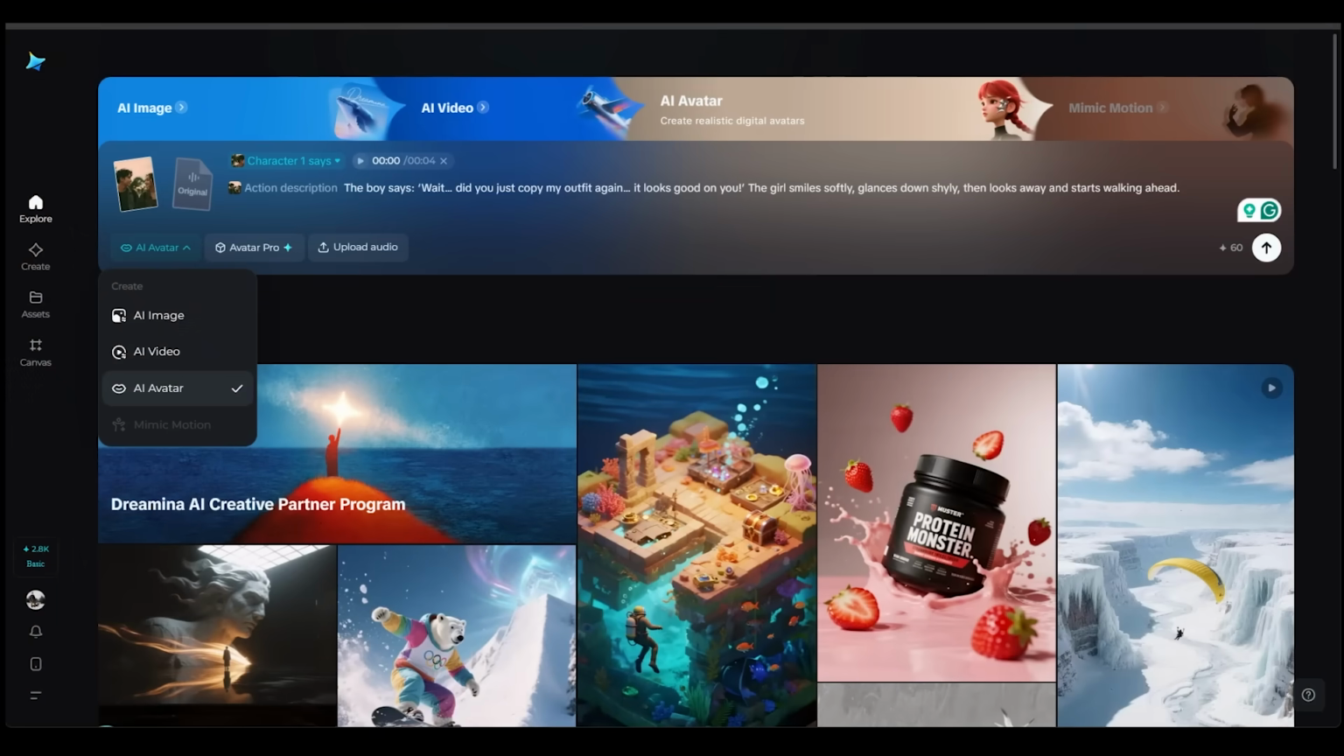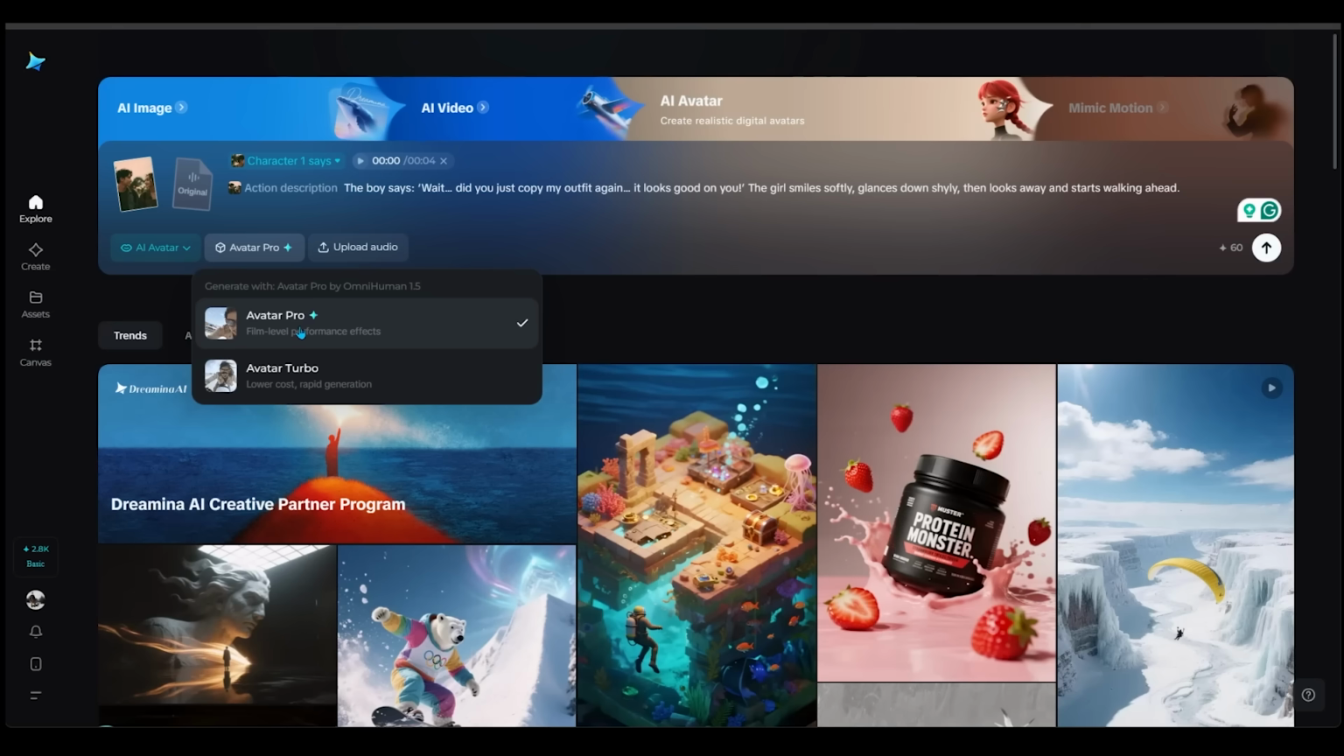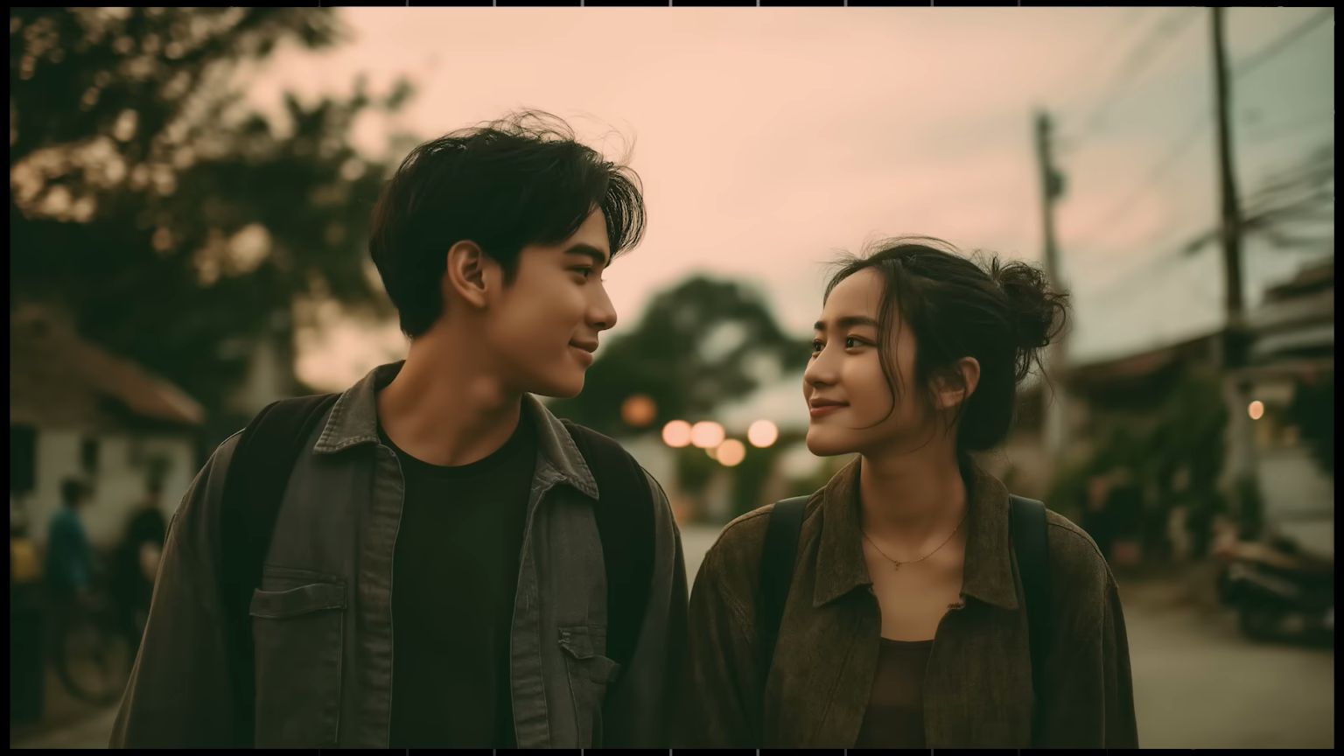All right, but now it is time to jump over to Omnihuman 1.5. So we've got AI avatar select right here. We've got AI Pro selected as well. We can see it's powered by Omnihuman 1.5. Now I have this image right here. It looks like a young couple walking home.